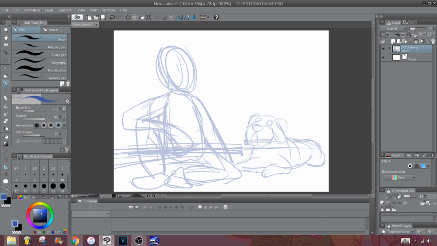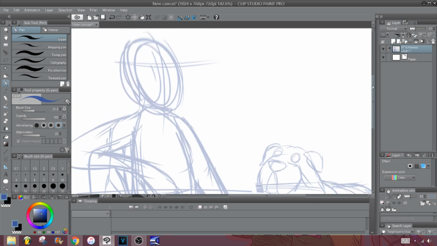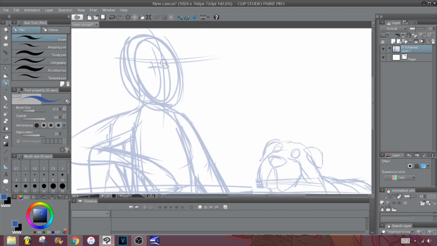The character, this guy, we're probably gonna go in a little bit and, you know, try to work on his face a bit. And you know, he's gonna be chilling with his dog.